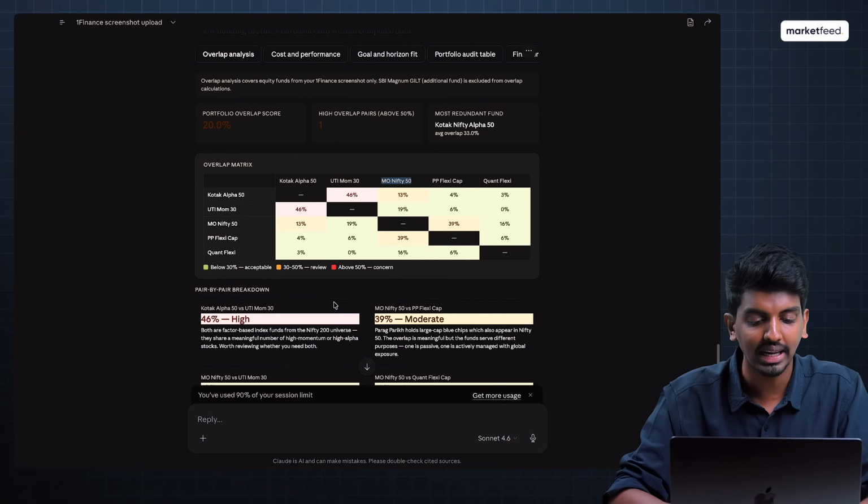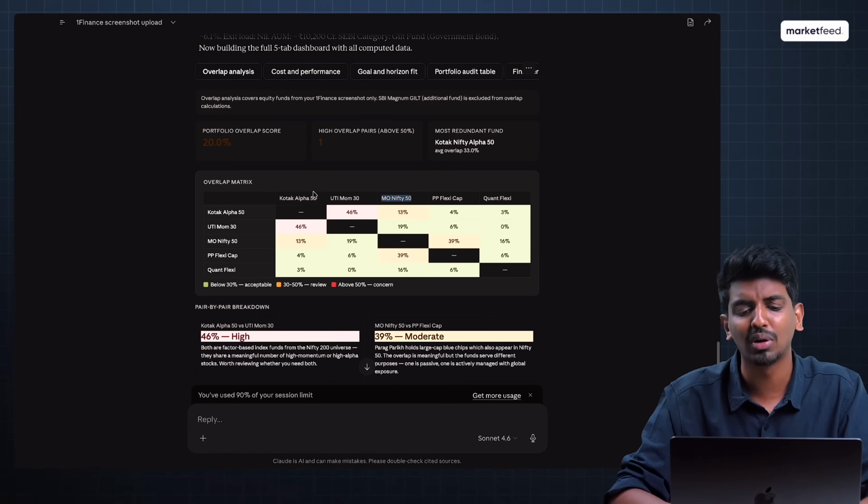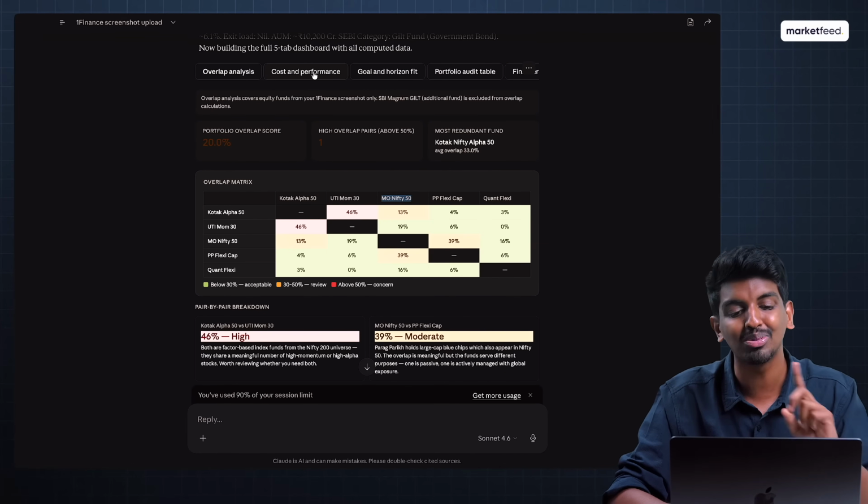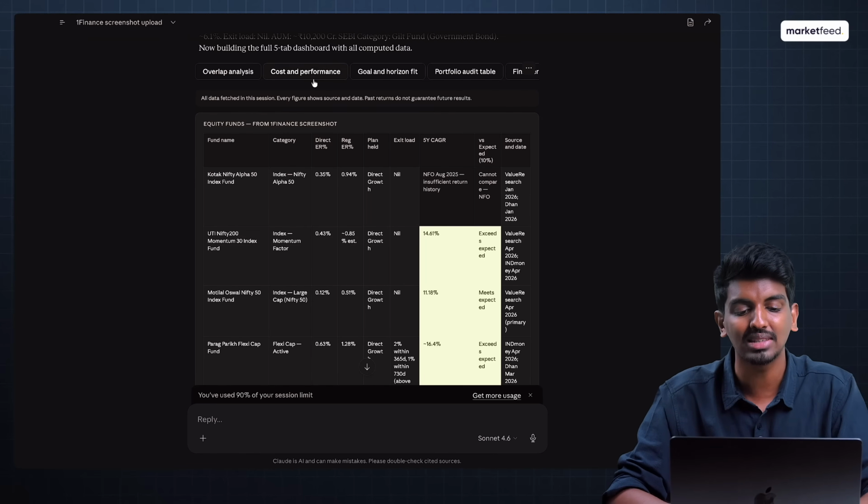So let's go ahead into the next tab. You can see the entire overlap tab here. This is not my favorite tab. Let's get quickly into the cost and performance table.